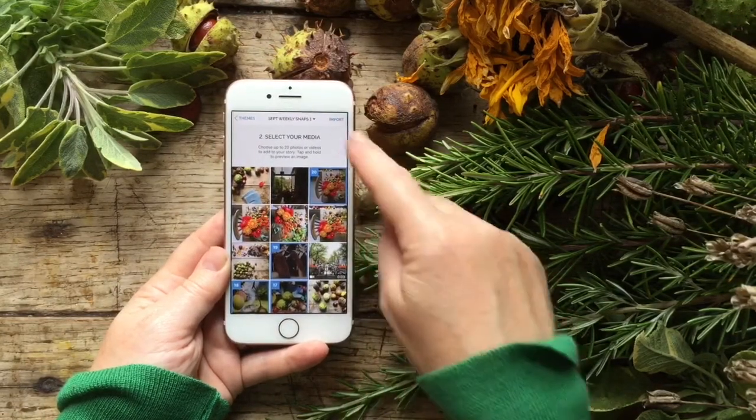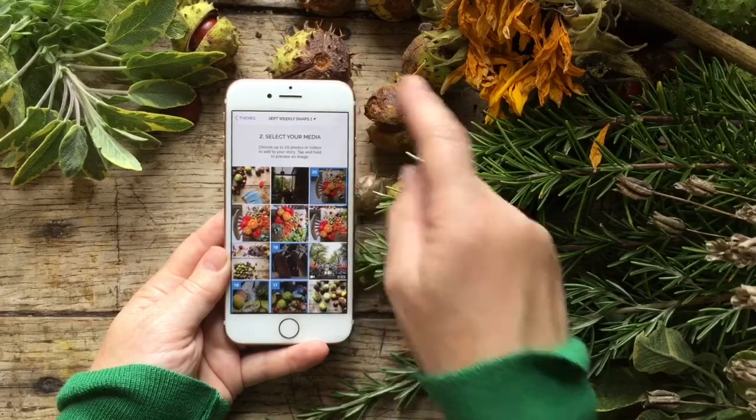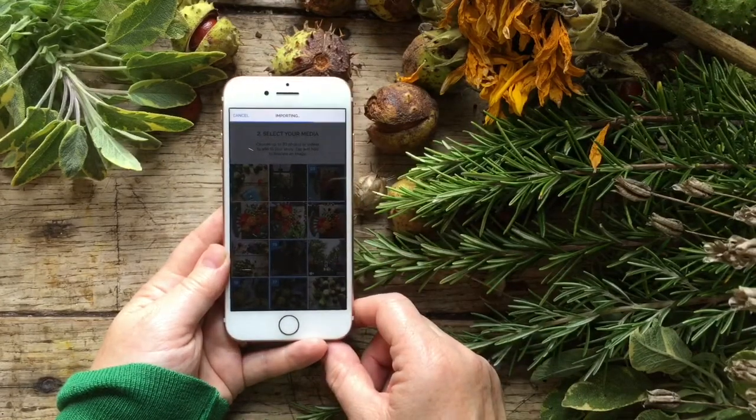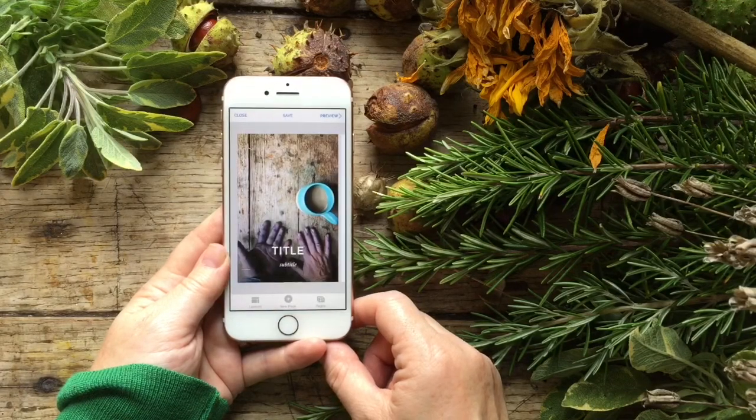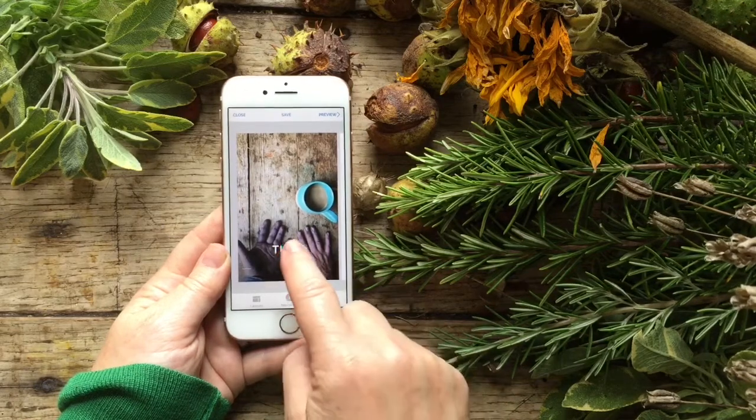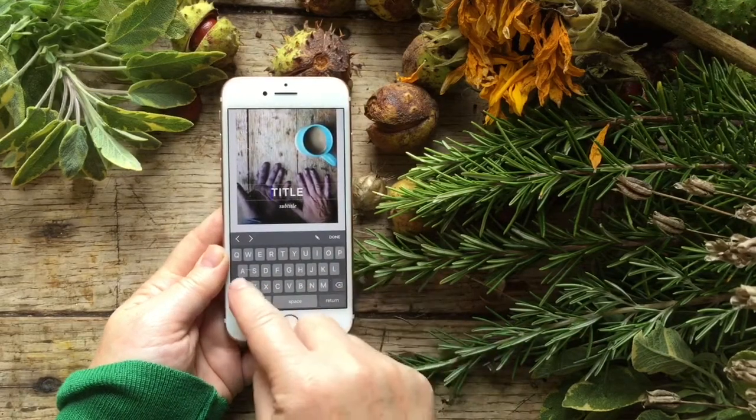Oh, so 20 is the maximum upload, and then you press import and wait a little while. So as I said, the first one you put on is always going to be the title page. I'm going to change that. You double tap.